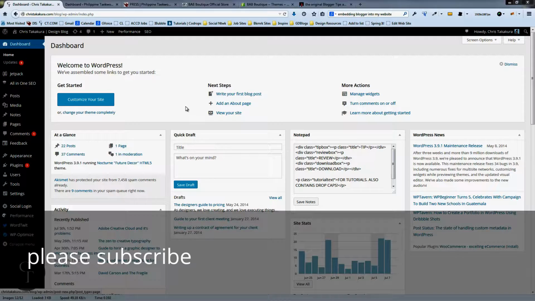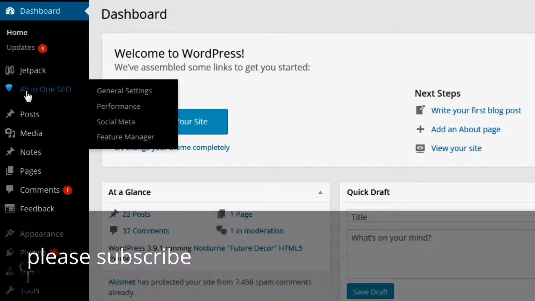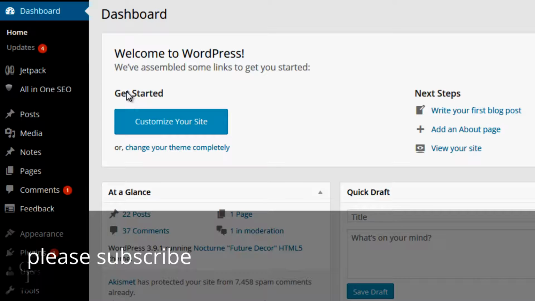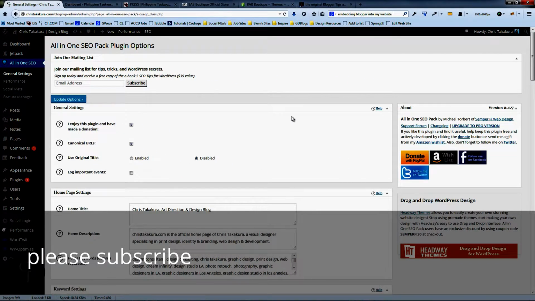Now, all-in-one SEO, once you install the plugin or once it is available, there's a tab here that says all-in-one SEO that gets enabled. Once you mouse over it, it will show these 4 settings right here: general settings, performance, social meta, feature manager. I'm not going to go over every single one, but let's just go to general settings for now. The general settings link will basically take you to the general settings area.